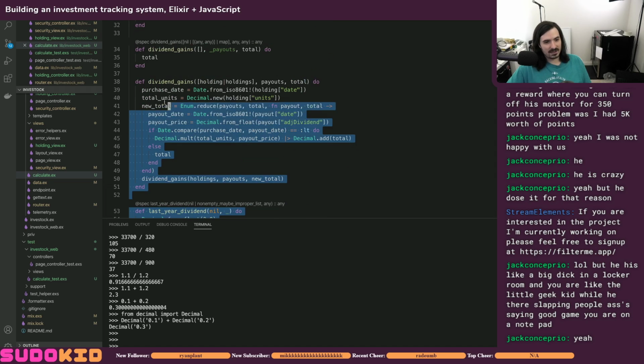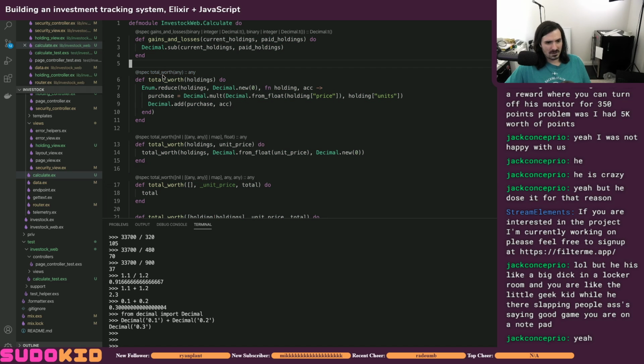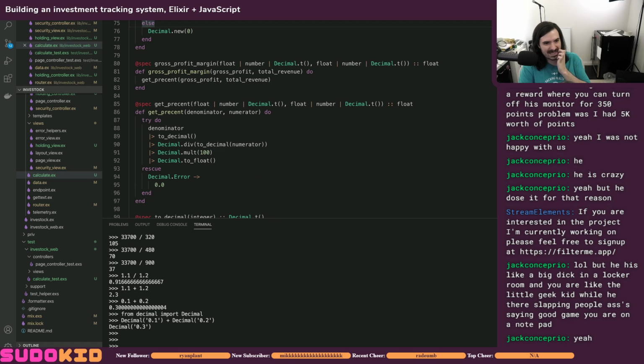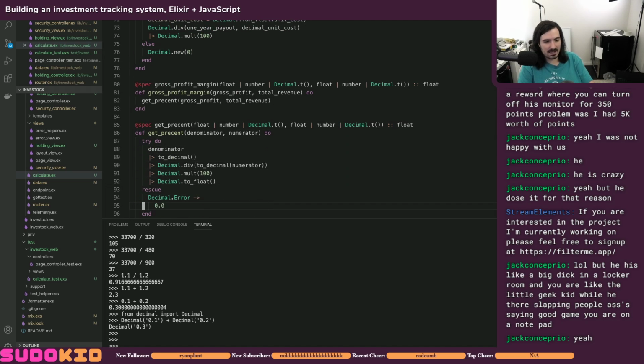I'm going to have to recalculate all of this stuff here. Total worth. Oh yeah, I think these should be private. Oh wait, no, but then I don't have a, yeah, this doesn't need to be public. Get percent could be public. That makes sense for it to be public. We're going to redesign all of these to fix them up and do all of the math in here to make it better.